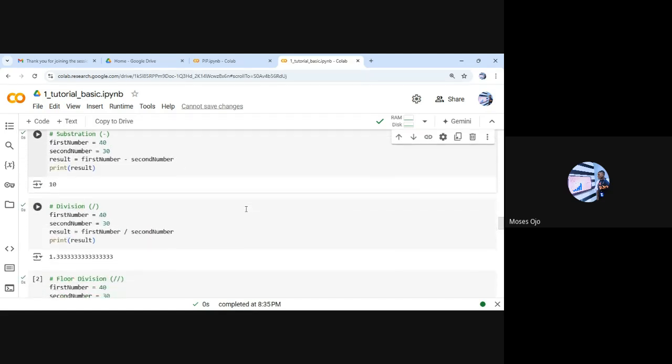Now, division. We all know what division is. You can say 4 divided by 2 gives you 2, 10 divided by 2 will give you 5, 40 divided by 10 will give you 4. Very simple arithmetic. So now, first number, again, we are repeating the same variables. First number equals 40, second number equals 30. Now, result equals first number divided by second number.